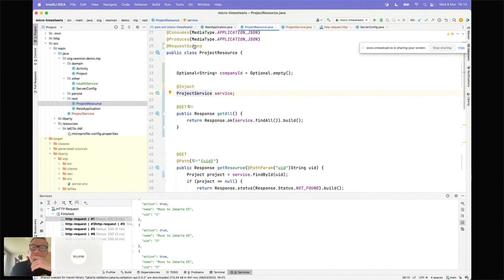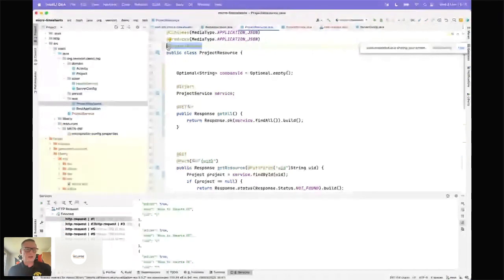Then there's also the context part, and this annotation here is all about that. What it tells here is basically that this resource, this class has request scope, meaning for every new request coming in, I will create a new instance and hand it. So that's completely the opposite of the one we saw with application scope.